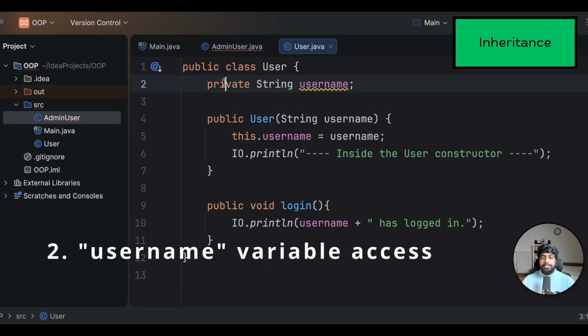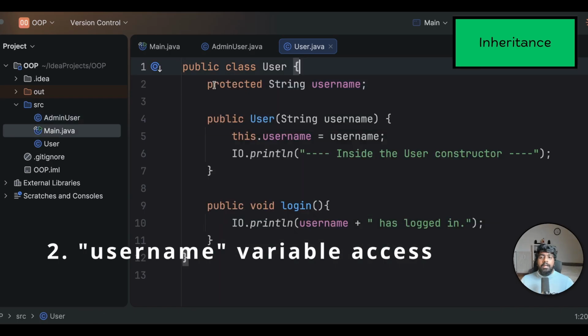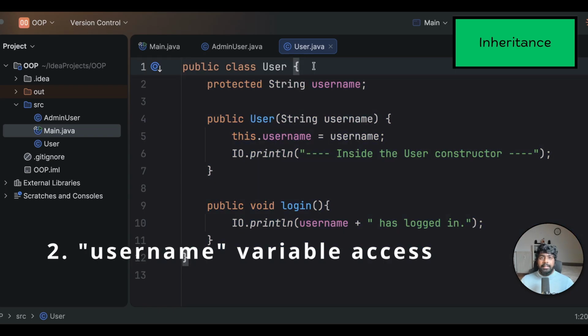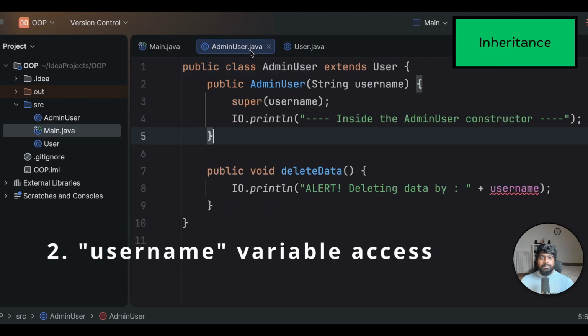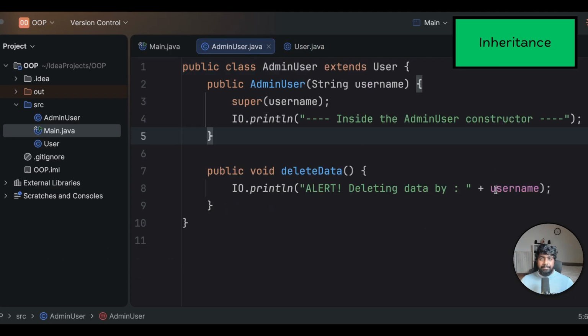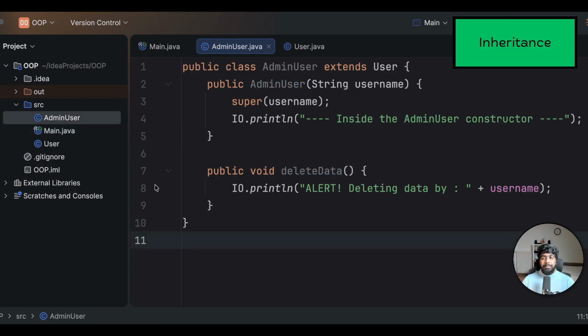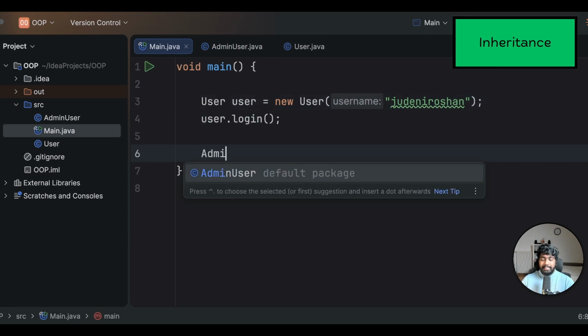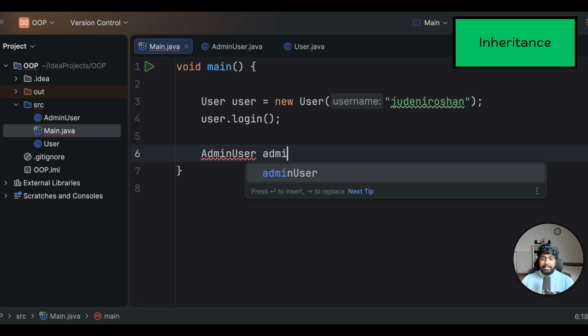So let's remove this access modifier and decorate it with the protected access modifier. The protected access modifier has three different levels: inside the same class, inside the same package, and all the child classes. Now, if we switch back to our child class, you can see the error has disappeared. Now the variable is accessible to all the child classes of the user class. Now let's head back to our main program and then create an object from the admin user and see how it works at runtime.